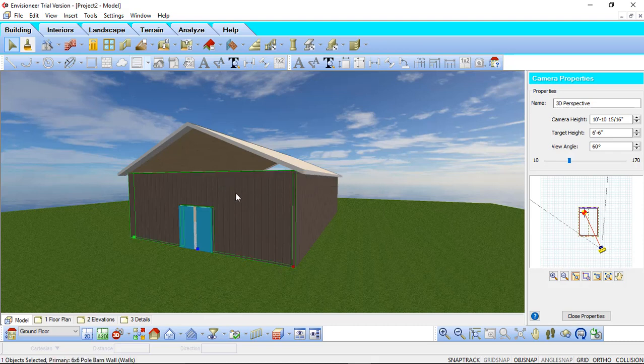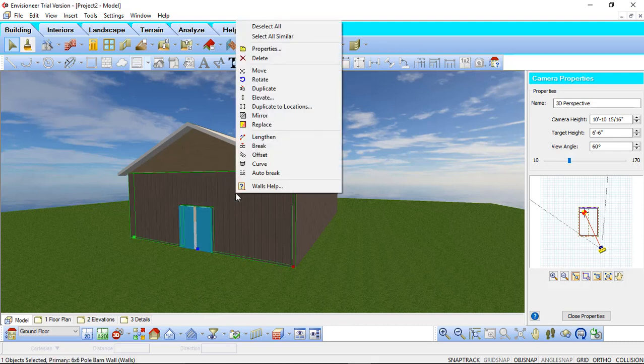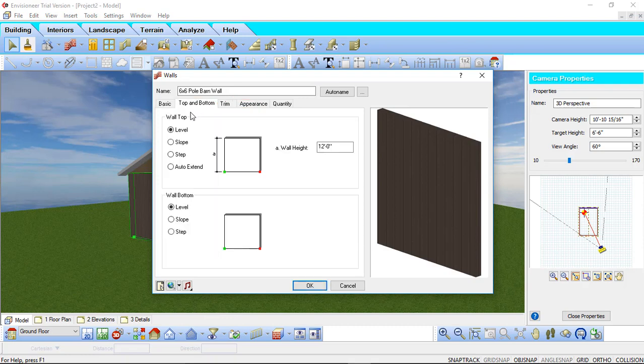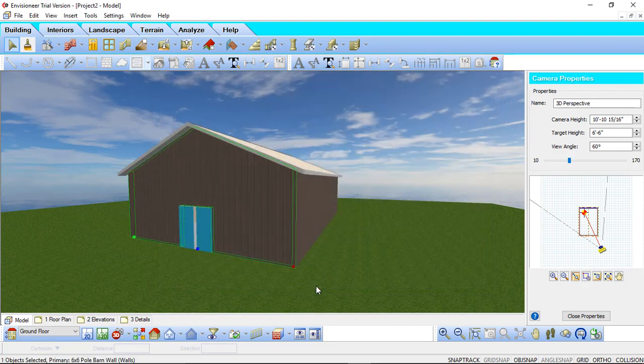Select the front wall. Right-click and select Properties. In the Walls dialog that opens, select the Top and Bottom tab. In the Wall Top area of the dialog, change the radio button selection from Level to Auto Extend. Click OK. Notice that below the gable roof is now filled in.